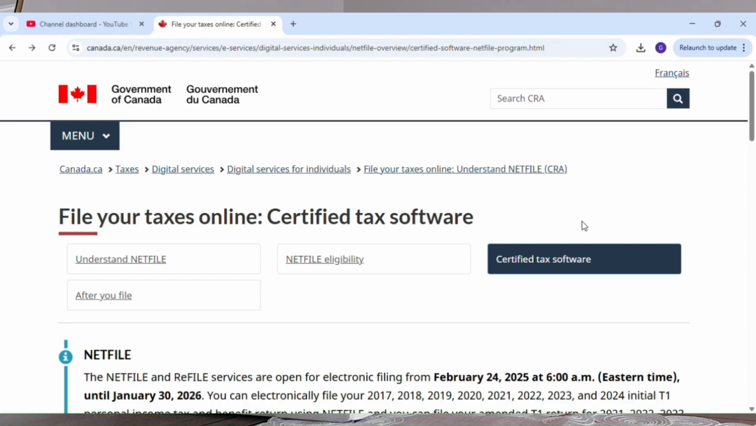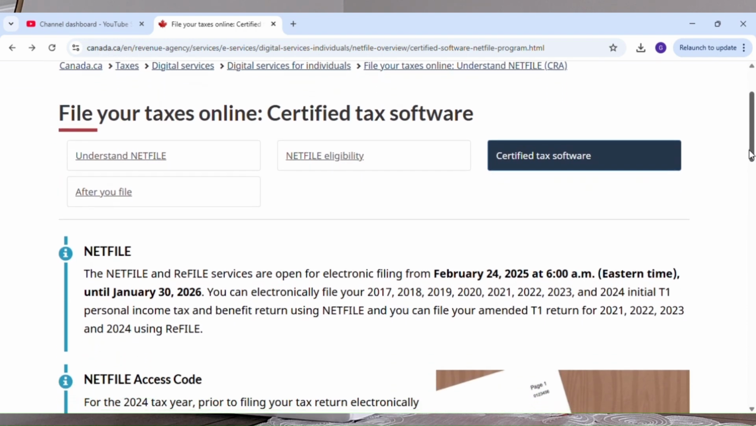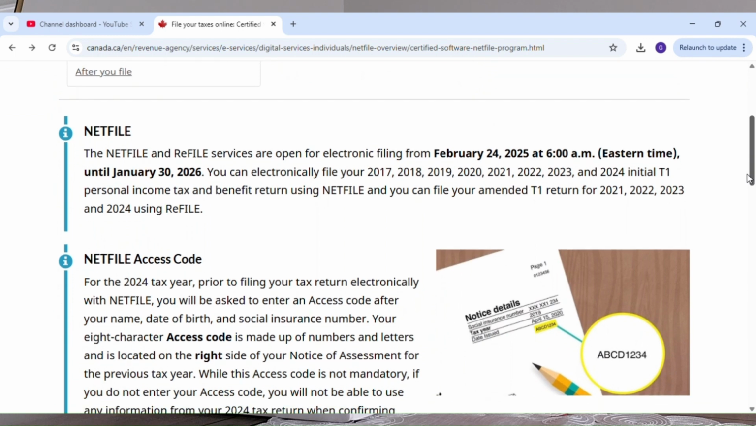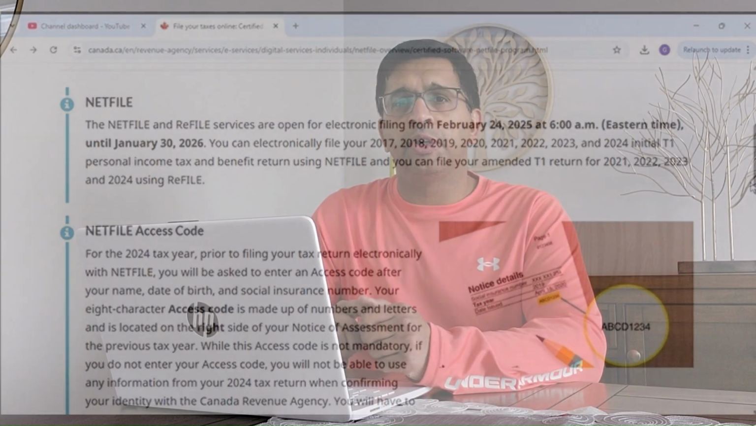So as you can see on the screen, this is a website where you can go to find your certified tax software which is approved by the Government of Canada to file your taxes online. Now if you look at it, they have NETFILE, which is actually the service that the Government of Canada uses to collect your tax return online. So you will get a NETFILE code.